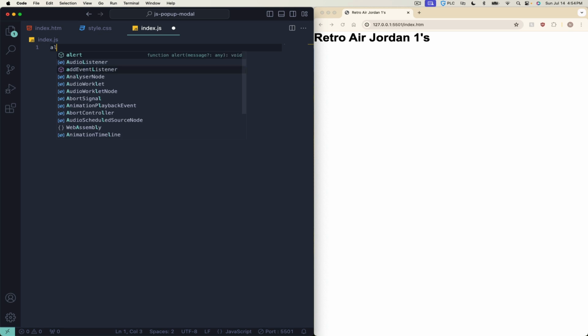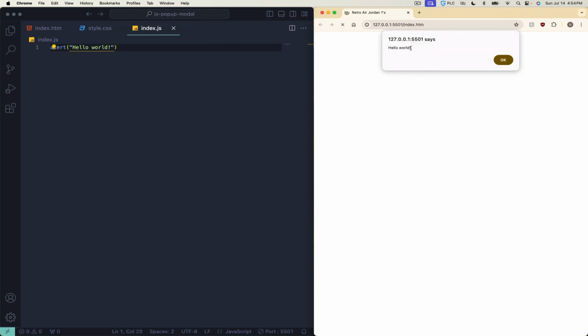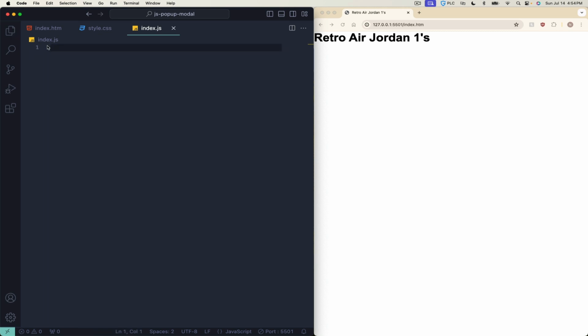Let's make sure our JavaScript is connected. So let's do an alert and just say hello world. And JavaScript is working. There's our alert. So good to go there. It's always good to make sure your stuff is connected before you keep building.